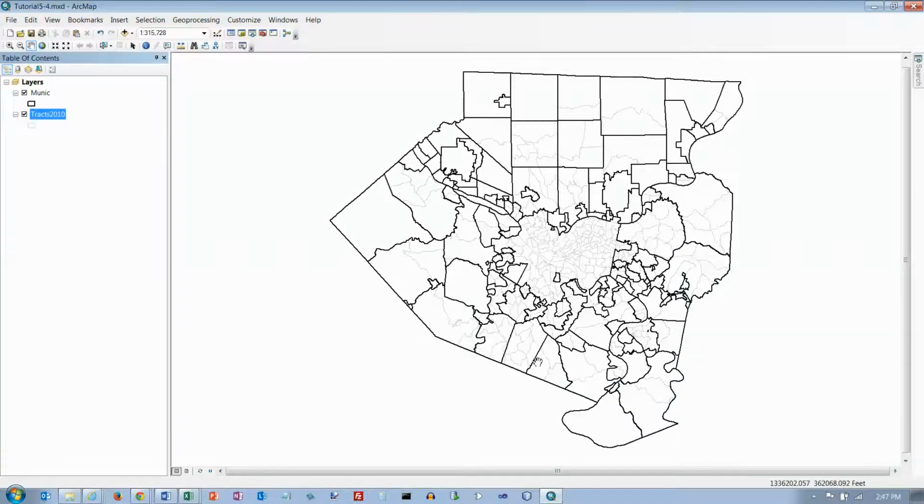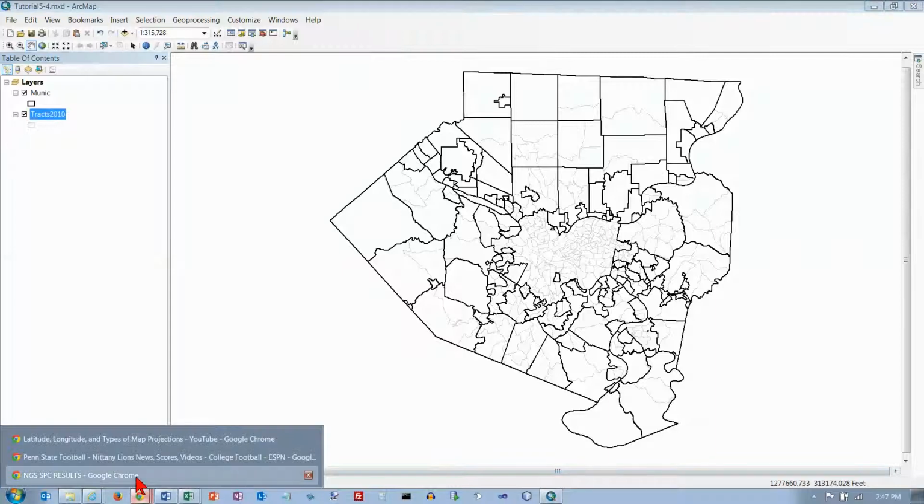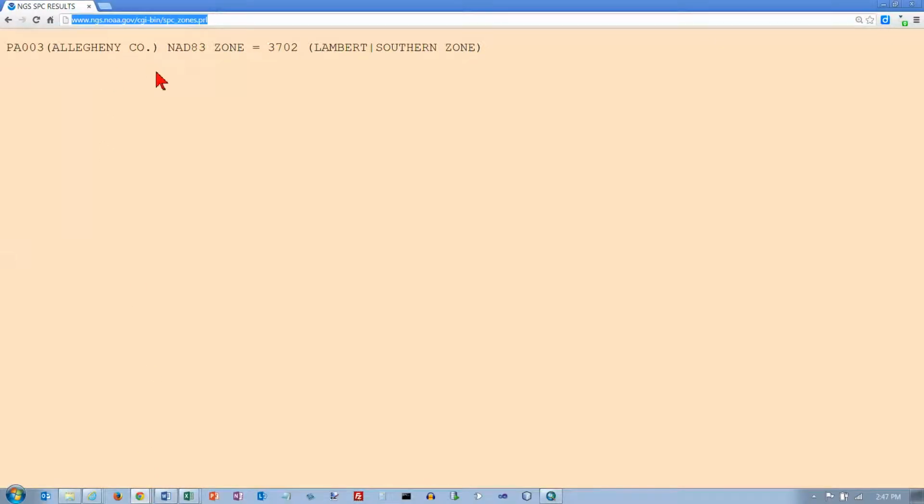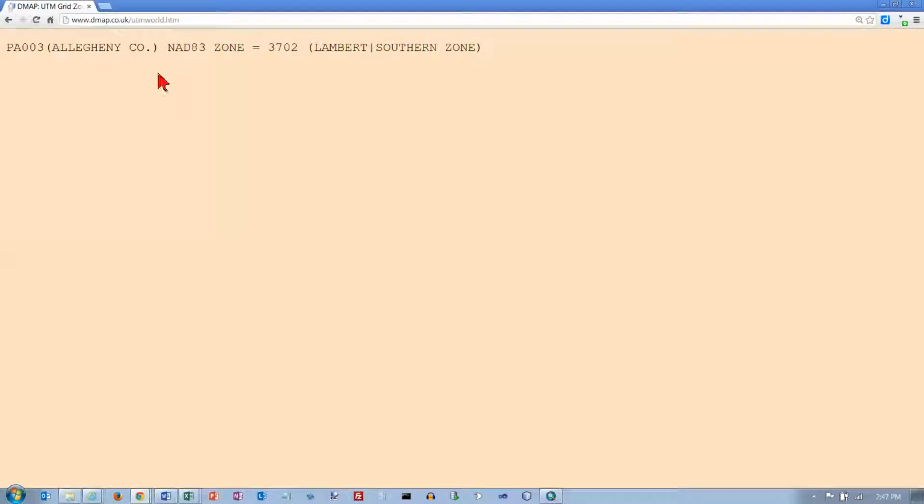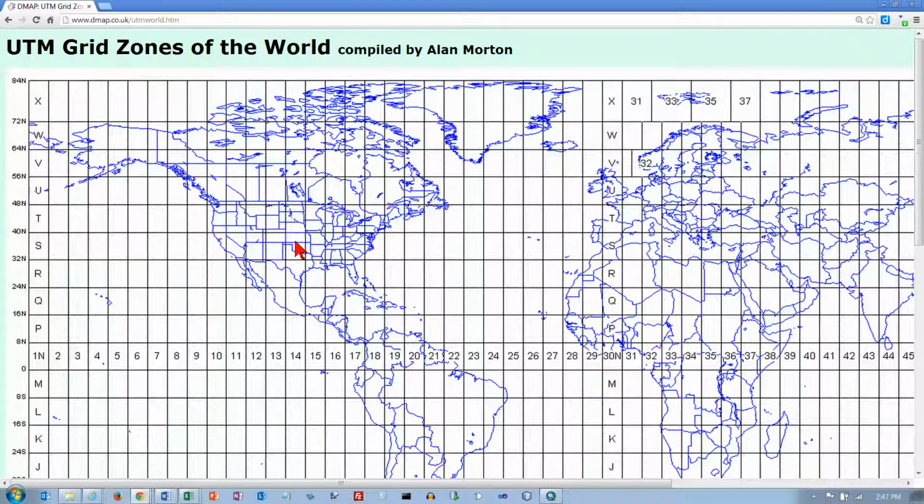And now we're on the top of page 183, and we want to start our browser again, and we want to go this time to www.dmap.co.uk/utmworld.htm. And we're looking at the world here divided up into a bunch of standard grids, these universal transverse Mercator grids, and we're looking for the western part of Pennsylvania, which is column 17. And it says close your browser.